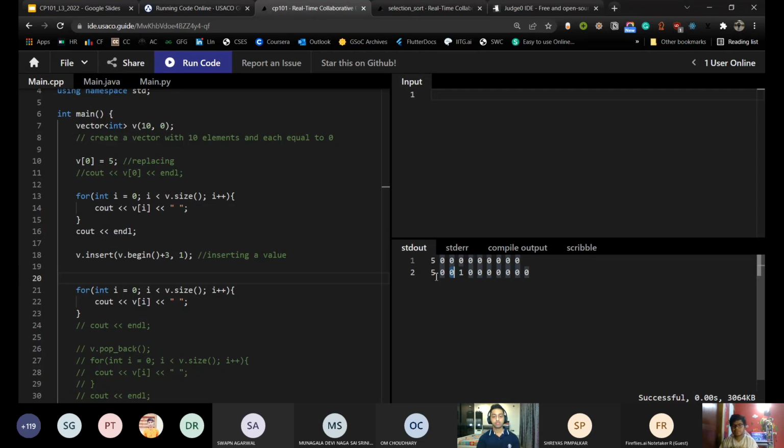Okay, and if you add a 3, it has gone after the third element. So the new position it will be inserted is here. Okay, and you can see the rest of the remaining zeros are the same. So no value has been replaced, only a new value has been added to the vector.